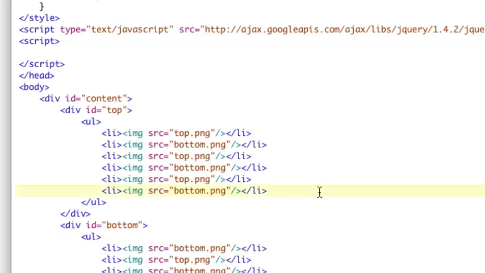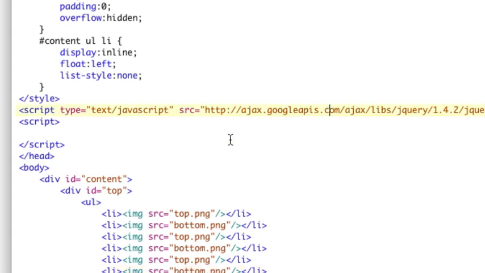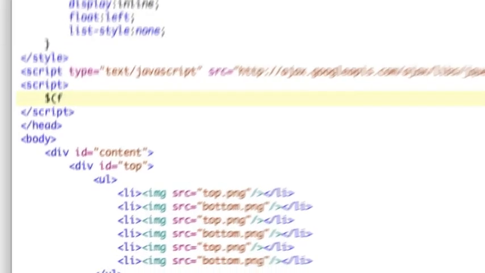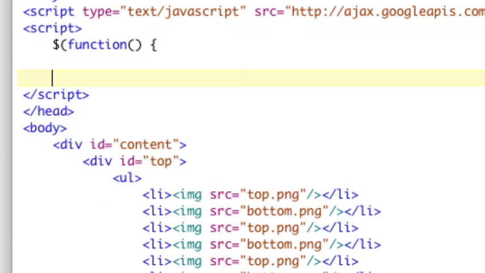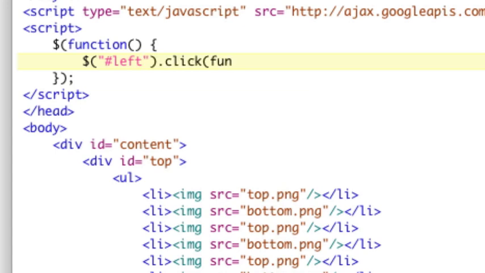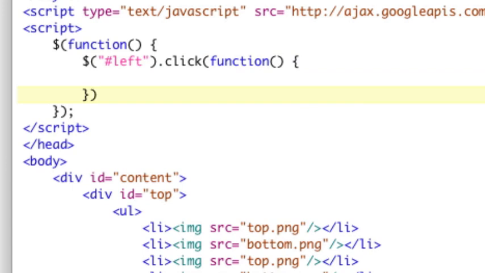So let's work on some coding for this. What we want to have happen is, let's first open a jQuery function, document on ready. We need a click on the left. So let's start with the left. Left dot click function. When you click the left. This is going to be very simple stuff.